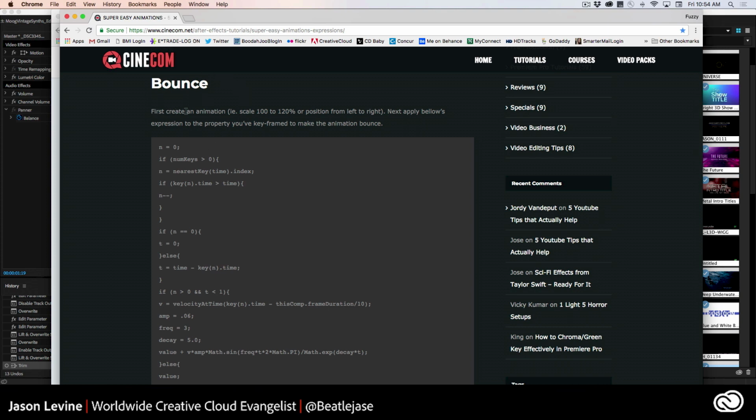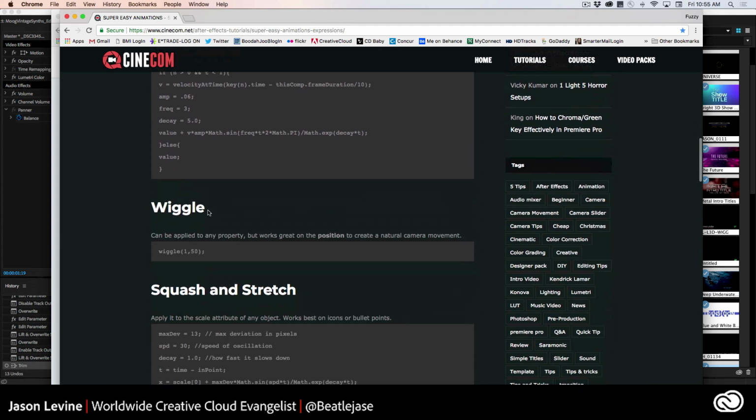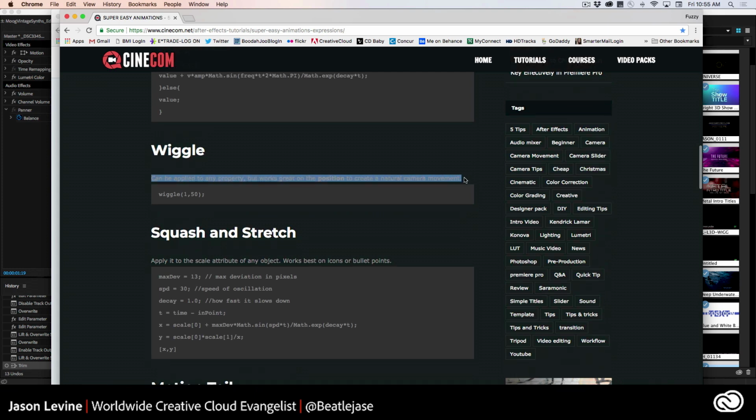Here's one that allows you to create an animation. Apply the below expression to the property of a keyframe to make the animation bounce. So, bouncing animation. Here's something that'll allow you to do that. Wiggle can be applied to any property, but works great on position to create natural camera movement.